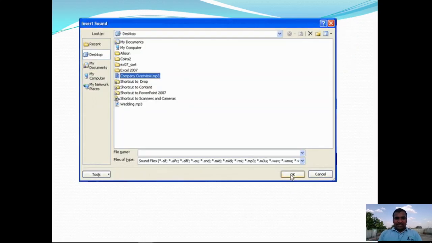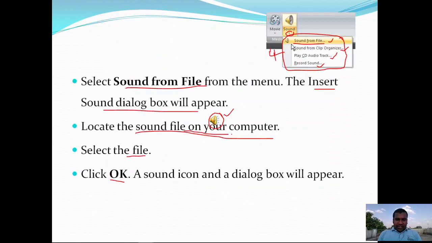So this is the insert sound dialog box. Here you can navigate among the computer by using these options, right? Then identify the file that you want to include into the presentation and click on OK. Then that sound file is going to be inserted. So here after selecting the file from the computer, we are clicking on the OK button. Then a new sound icon and a dialog box will appear.